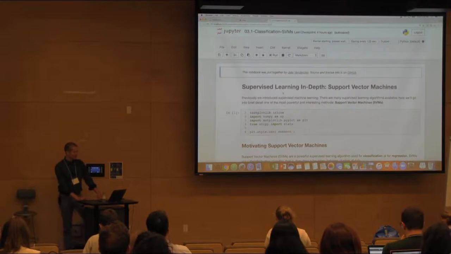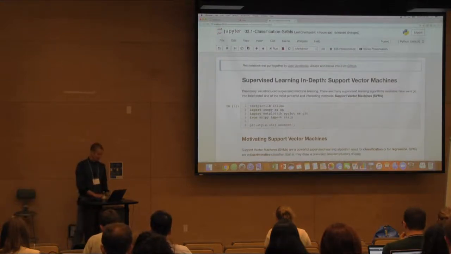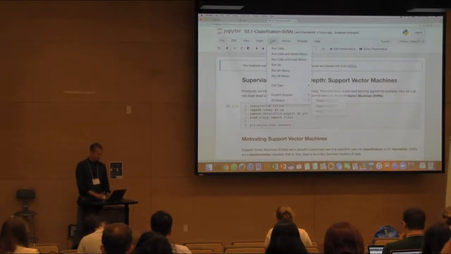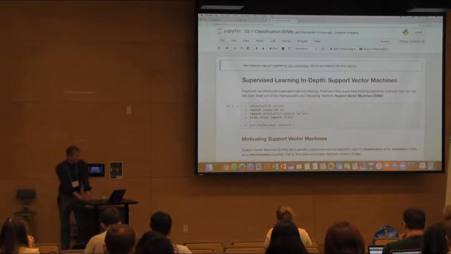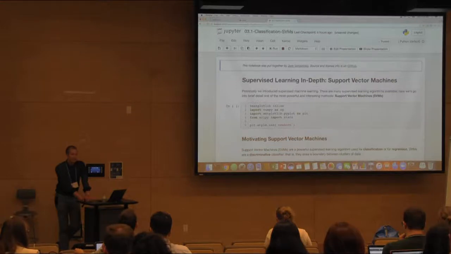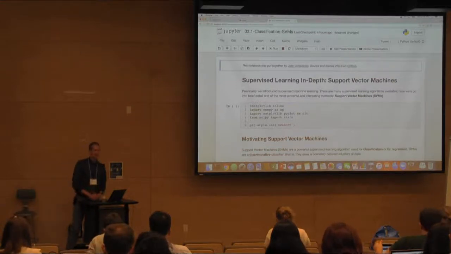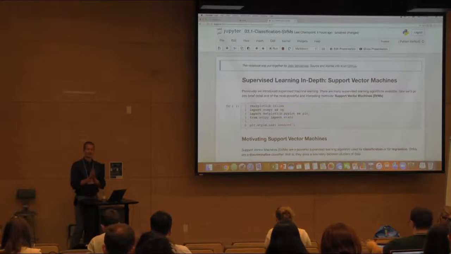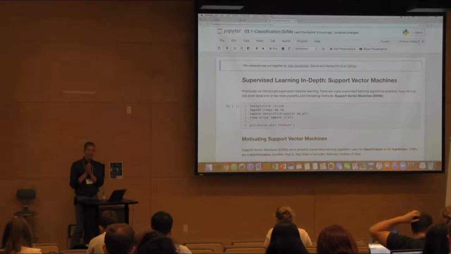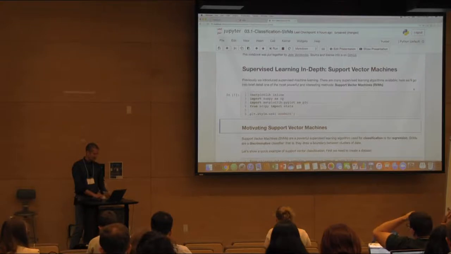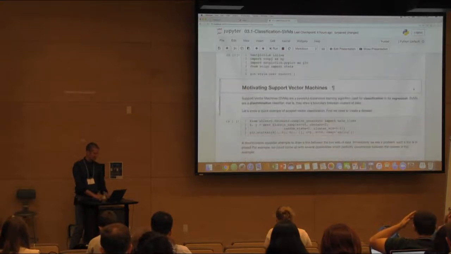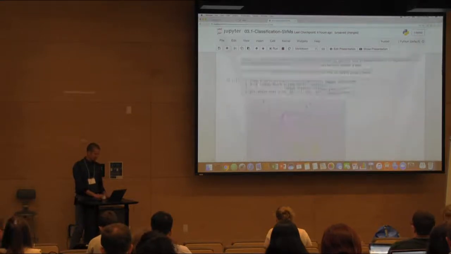I'm going to click on this support vector machines in depth. Clear all outputs so we can start from scratch. Okay, so support vector machines are this class of model that you can use for either classification or for regression. So you can predict discrete labels, or you can predict continuous labels. And it's a really cool algorithm when you start diving into it. So let's think about support vector machines and motivating them.